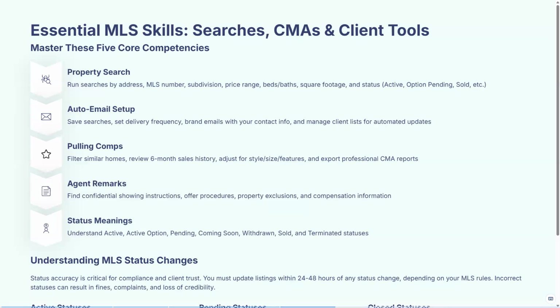Agent remarks. Agent remarks are things that the public can't see. So this might be confidential showing instructions, offer procedures, things that might be excluded with the property. I used to have compensation information in there, but you can no longer do that. You cannot put compensation information in agent remarks. So strike that.